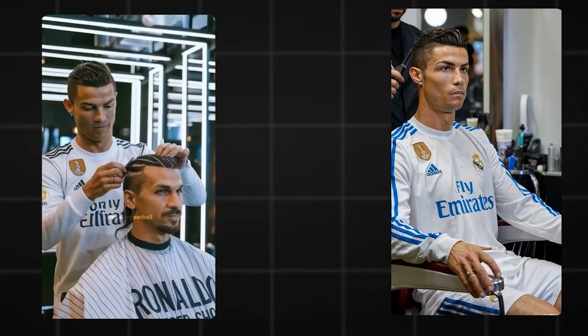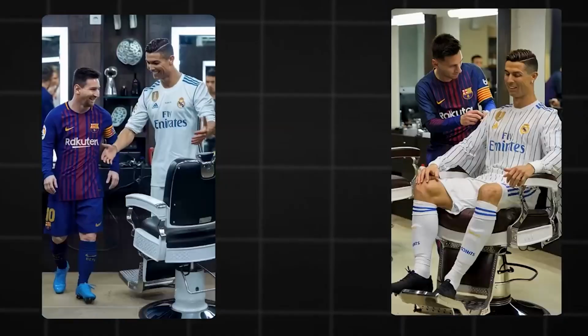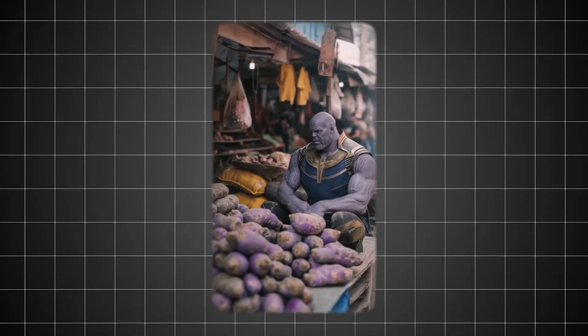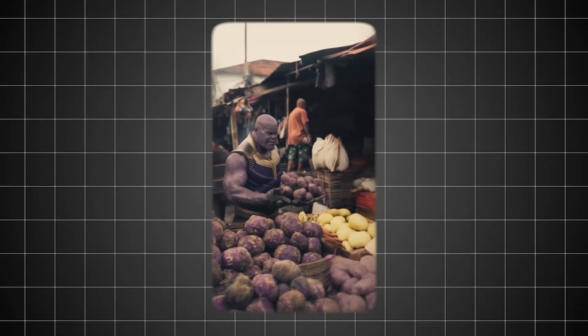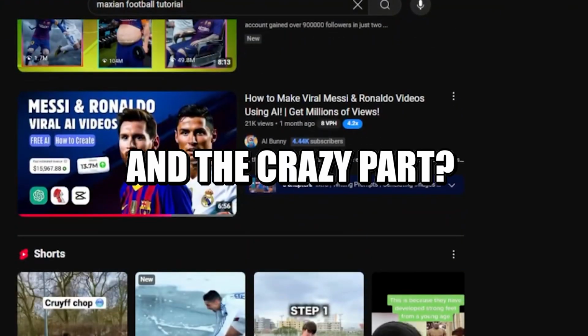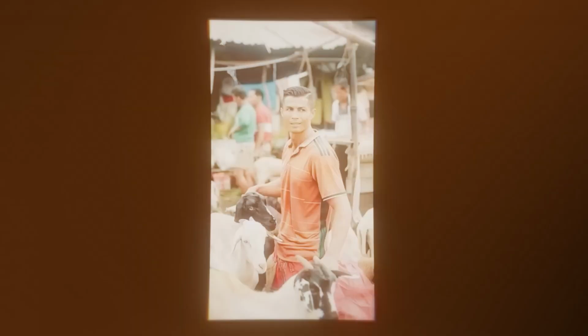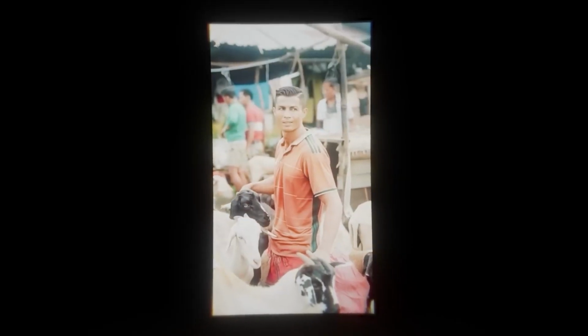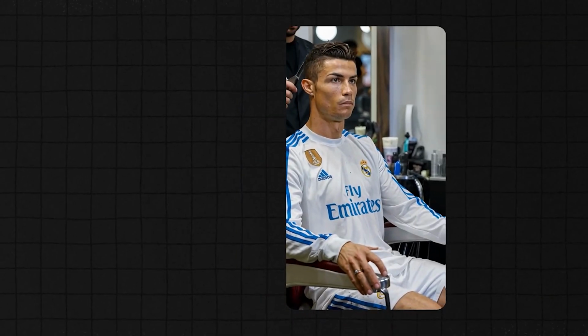These aren't just random numbers, they're proof of how this one simple AI technique is driving insane traffic and engagement. And the crazy part? 99% of people still don't know about it. If you don't act now, you'll miss out on the biggest AI cash grab of 2025.